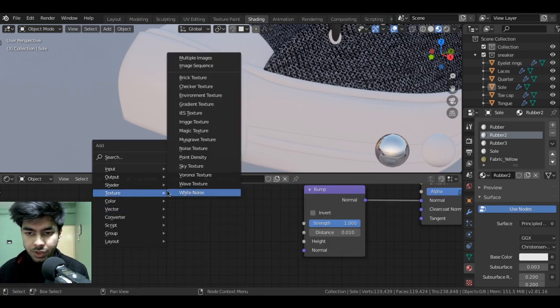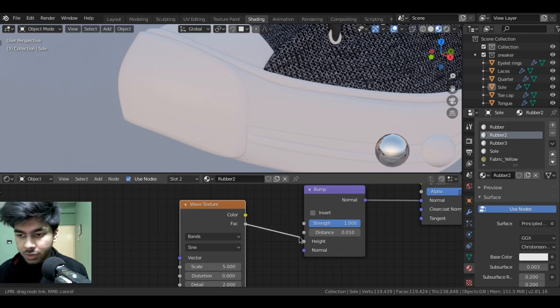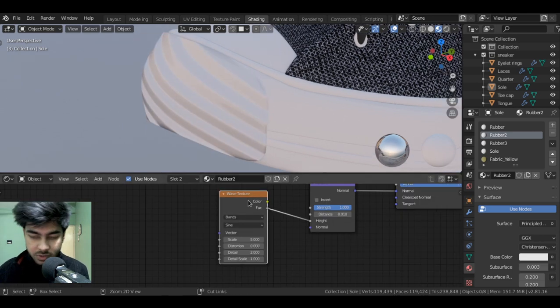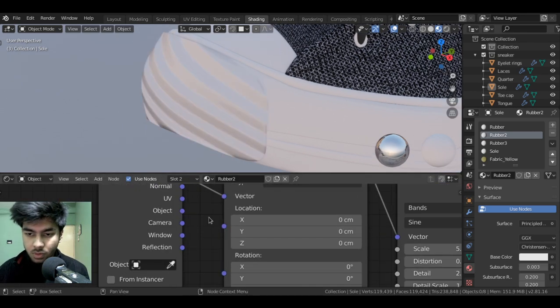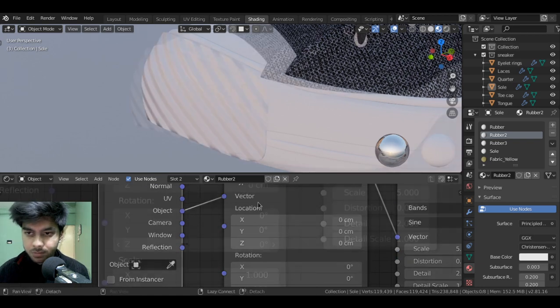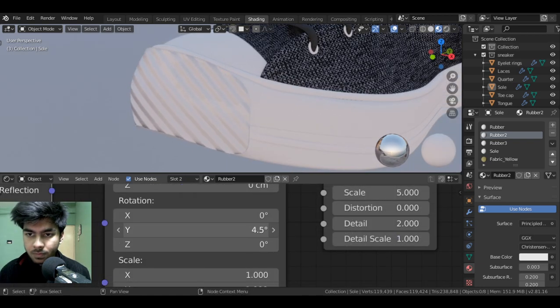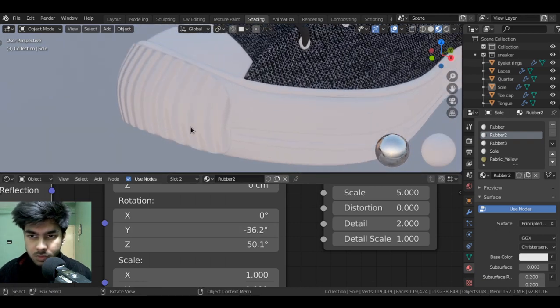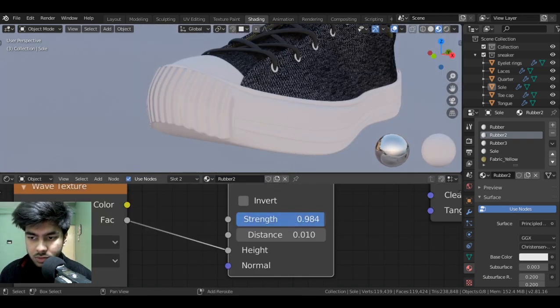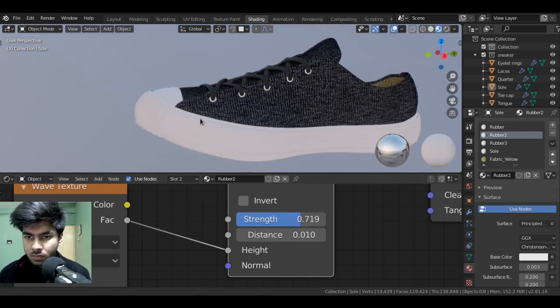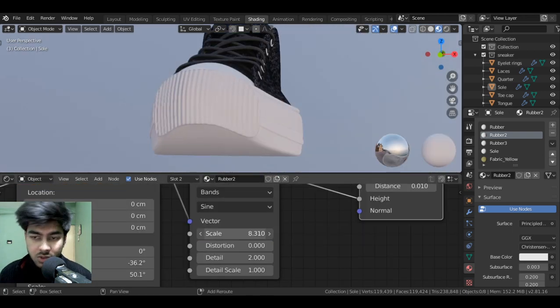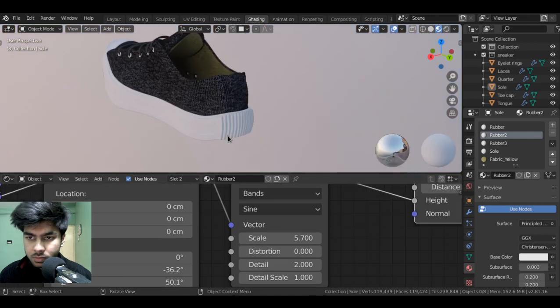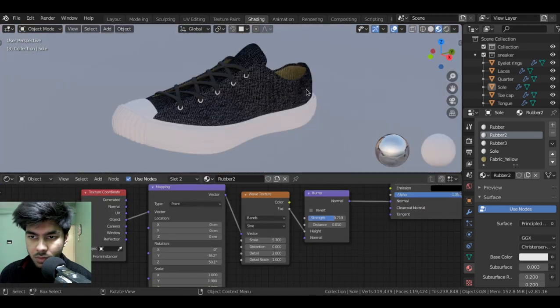Shift A, texture, wave texture. Plug the factor into the height. Press Ctrl T. We will be using the object coordinate. So play with the rotation values and try to align this texture with the z-axis. This looks good enough to me. Let us decrease the strength just a little bit. We can play with the scale value as well. Check the texture on the back. We will go with this.